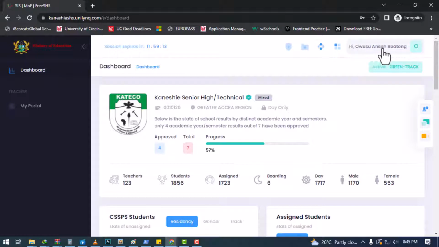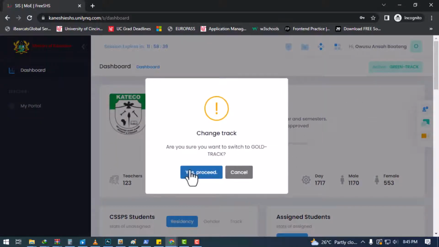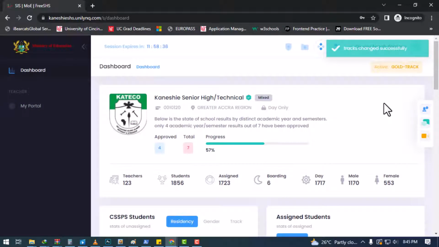Up here you have your name, as in the login user. Then you have the coat of arms with Ministry of Education at the left pane. You have the dashboard, and then you have the teacher portal, my portal. Now at the right hand side here where you have active green track, this is where you switch track. So currently Owusu is in a green track, so Owusu can click on this and have the various tracks displayed. And Owusu can just switch track and go to the gold track, and then yes, proceed. So that is how you switch track.